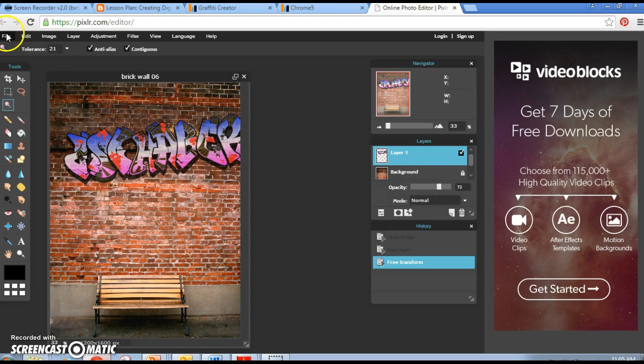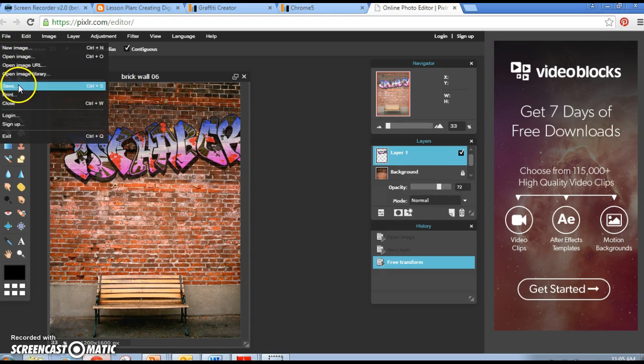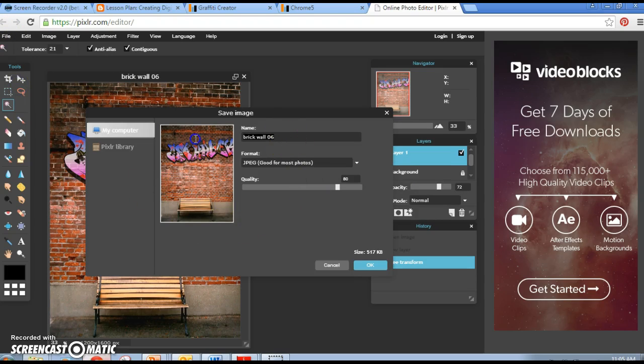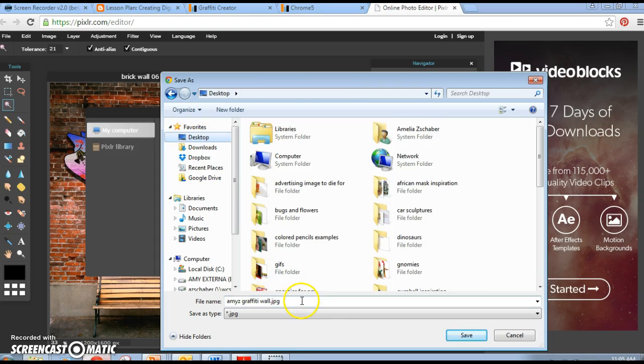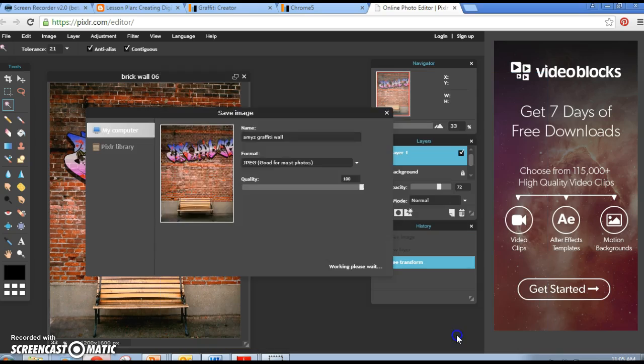Now I would save it again because you don't want Pixlr to crash on you. So give it a name, like your name graffiti. My name is Amy Z. Graffiti wall. You can save this one as a JPEG, that's fine. I would turn the quality up to 100 because you've worked hard on this. Make sure you save it somewhere where you know where it is. So I'm going to save it on my desktop because I'll know where that is.